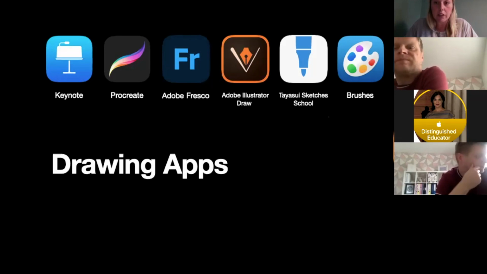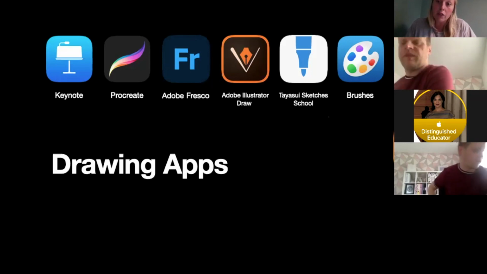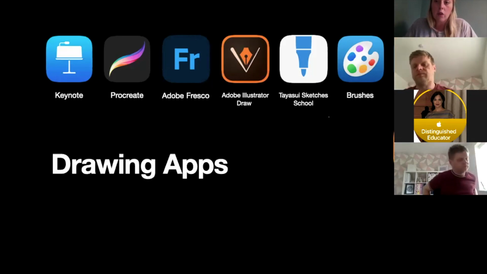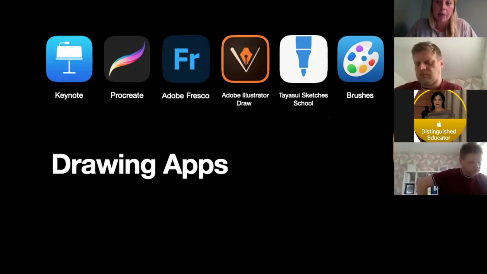Adobe Fresco has some free elements on there, the same with Illustrator Draw. Tayasui Sketches is part of Schoolwork, and also Concepts. There is a paid version, but there's a lot that you can do. There's watercolor brushes in there, there's marker pens. So if you are a DT teacher as well, there's those options in there.